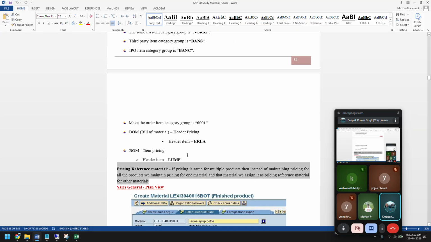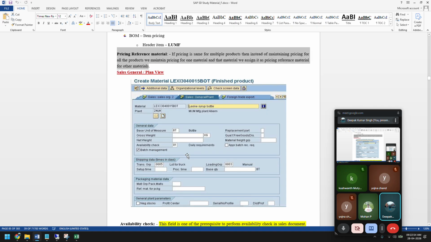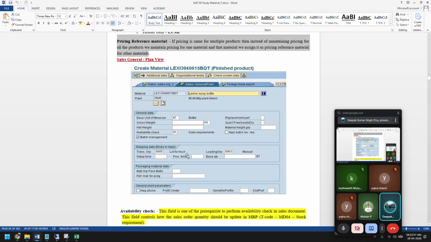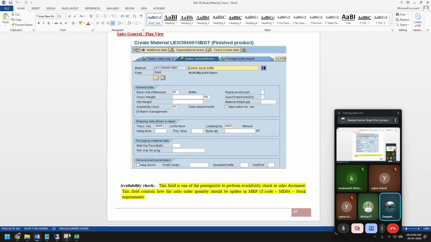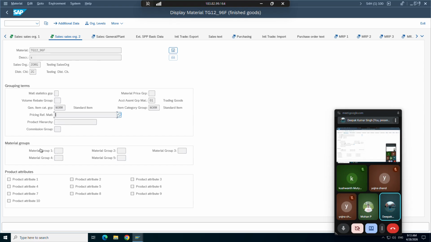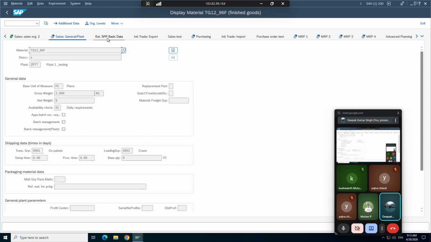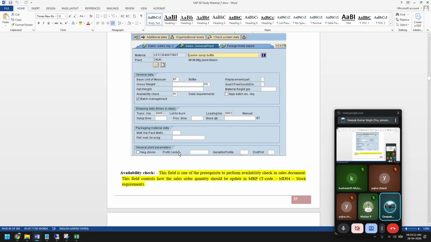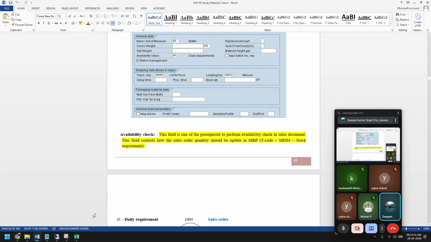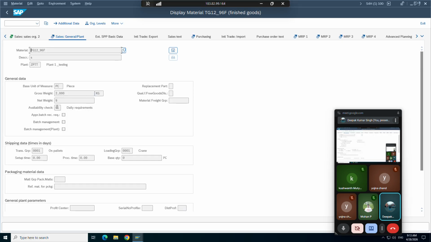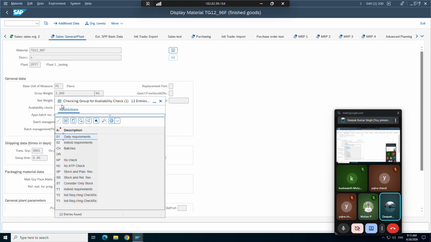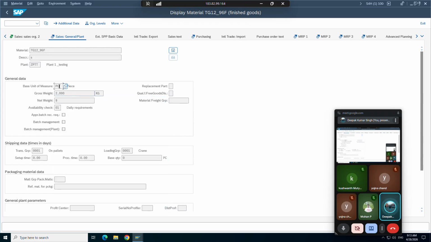Now, what next do we have? Product hierarchy, I think we already covered. And let's go to sales general. What else do we have that's important? Okay, this base unit we already covered. That is coming from your basic data. Net weight, gross weight also we have seen.